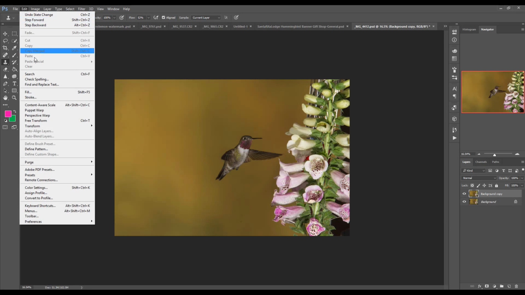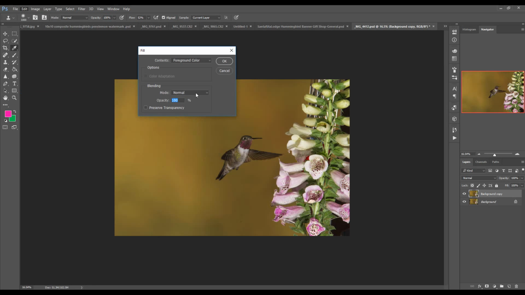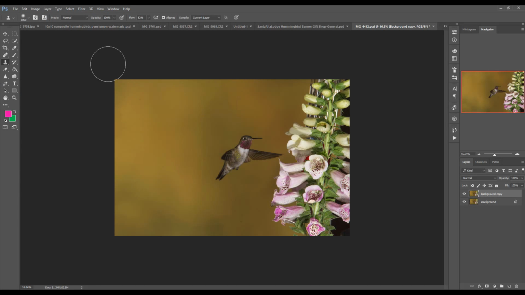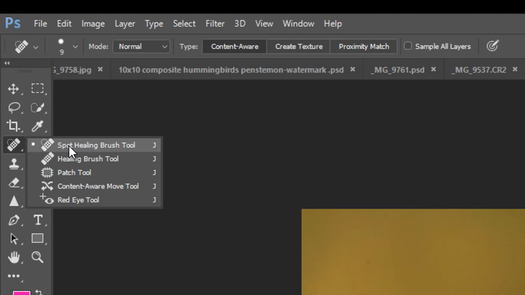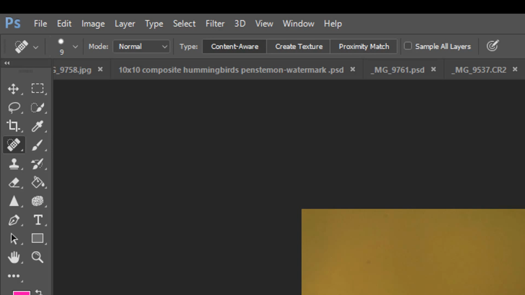to fill in if you'd like to. Content Aware Fill by going to Edit, Fill, and then Content Aware Fill. That tool works well. Or the third tool to kind of clean up some things is your healing brush. And I can go to the spot healing brush or the healing brush. I'll choose spot healing brush.